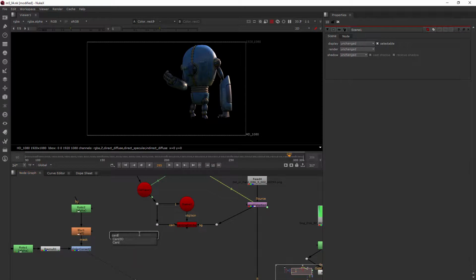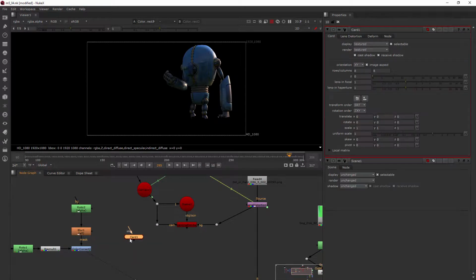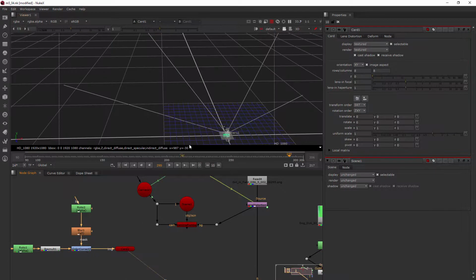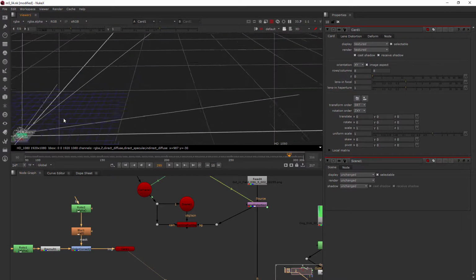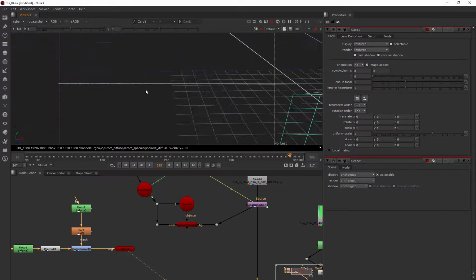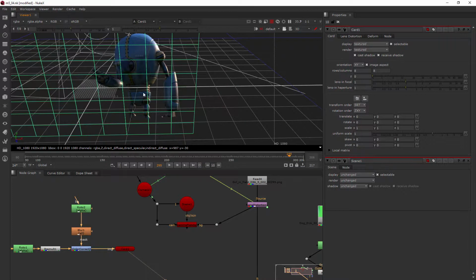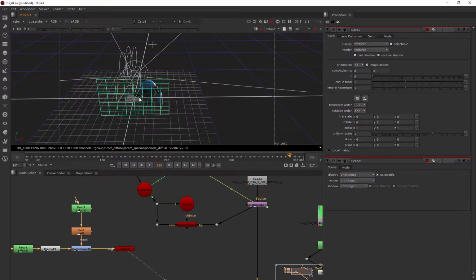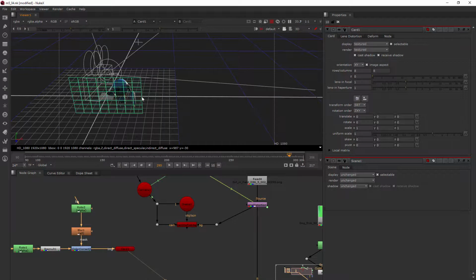So I'll hit the tab key and type in card. And then this will be the image input for the card. So now this image of the robot is going to be placed on our card. Right now, here it is. I can see it, but it's very small. And I'm just middle mouse clicking to pan around here. Okay, so I'm going to take the card and push it forward a bit. And we also need to plug it into our scene.